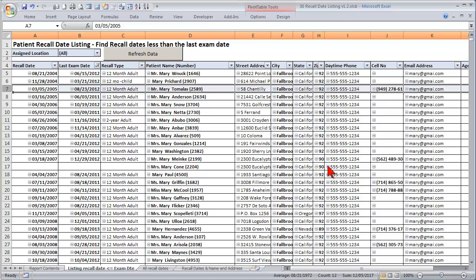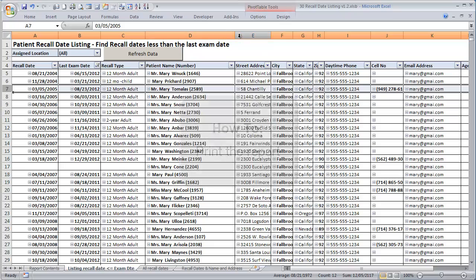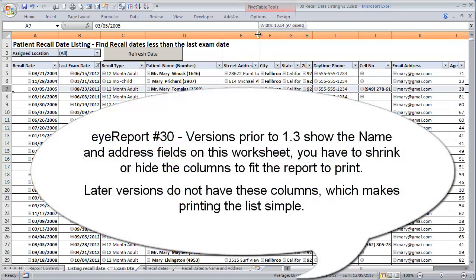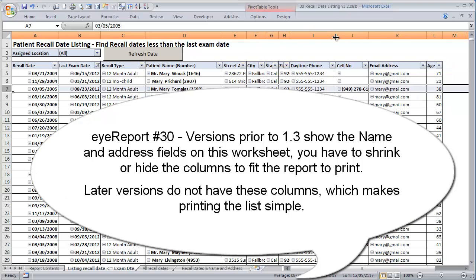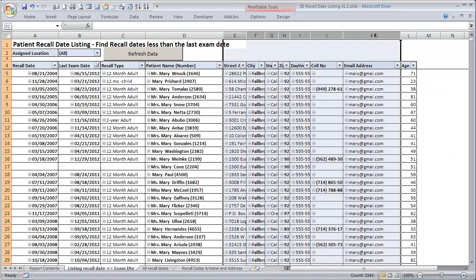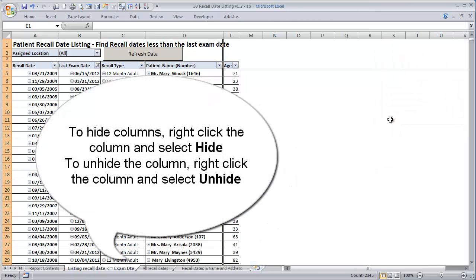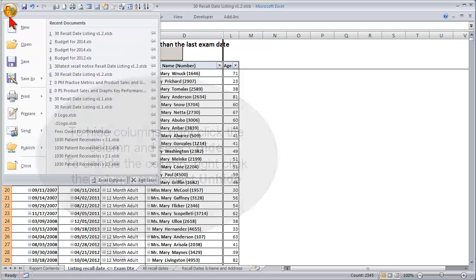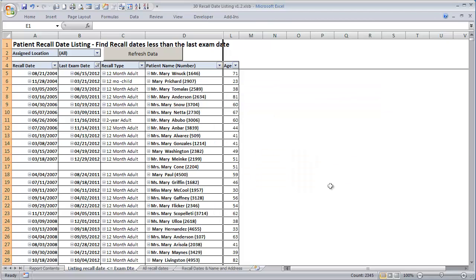Now you have the patients whose recall date should be updated through OfficeMate. If you want to print the report, you have to make it fit into your paper size. Shrink the columns or hide the columns you don't need printed. Or to hide the columns, select the columns you don't need, right-click, and click Hide. Now you can print the report by going File, Print, selecting your printer, and printing.